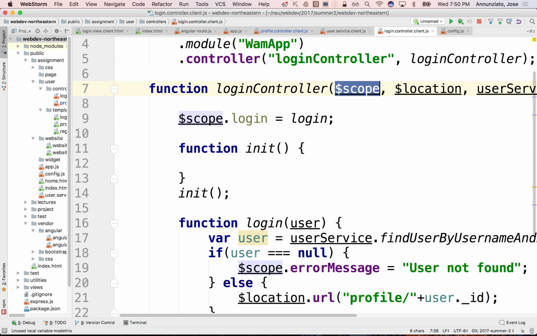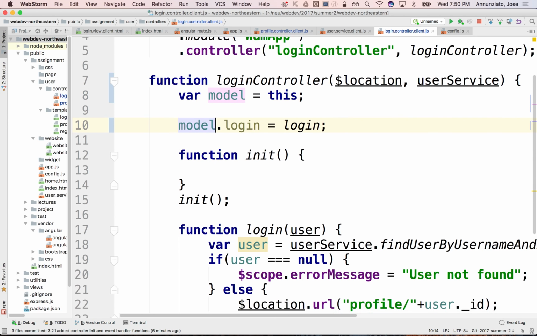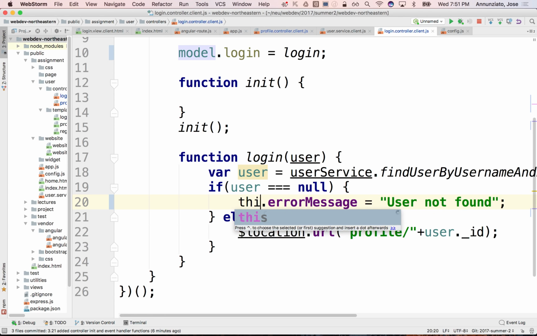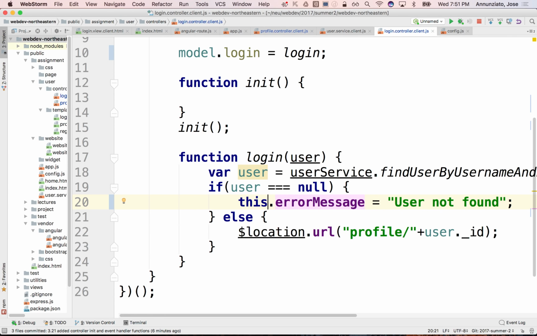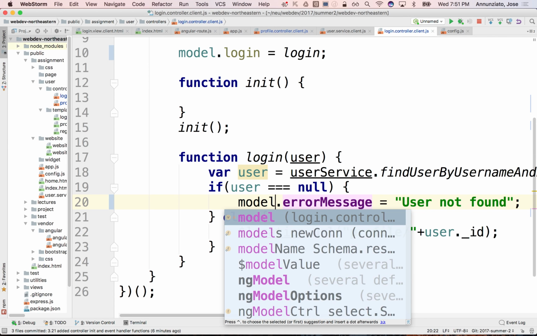Instead of using scope, we're going to declare model equal to this. Then any variables, any functions, we're going to declare on the instance of the controller. Model equals this. Notice that I did not do this dot error message. Instead, I'm using model. And you might say, well, why?